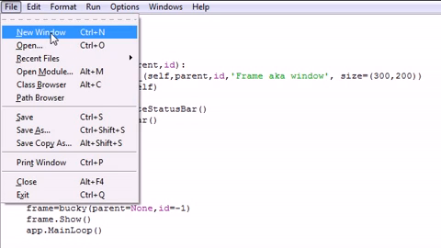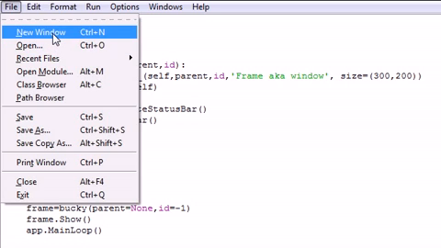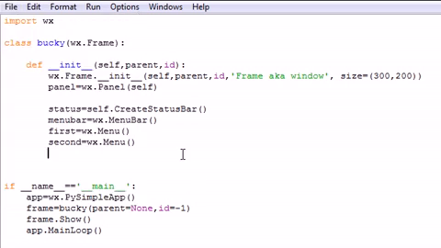So the items on this one are new window, open, recent files, open module. So let's go ahead and create one item for new window and one for open. So what we would do is take our first menu, so just write first, put a period, and press append, and what this means is add. And whenever you write a parameter in here, it adds an item to your first menu.